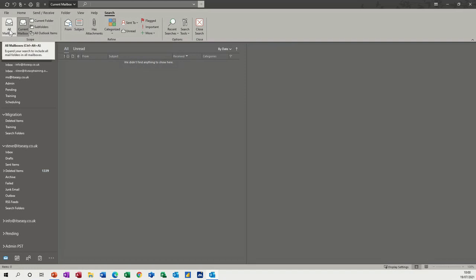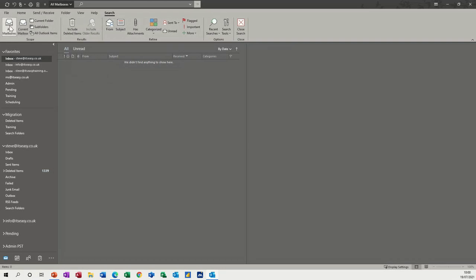So for example, at the moment it's on current mailbox, and you can see there is nothing sitting in the mailbox at the moment, but all mailboxes, if you select that option, you can then pick all mailboxes that you might have. So I've got a few, you can see them there. You've got options for current folder if you've got a particular folder you want to search through, and subfolders, and then all Outlook items. So that would include appointments and tasks and things like that.